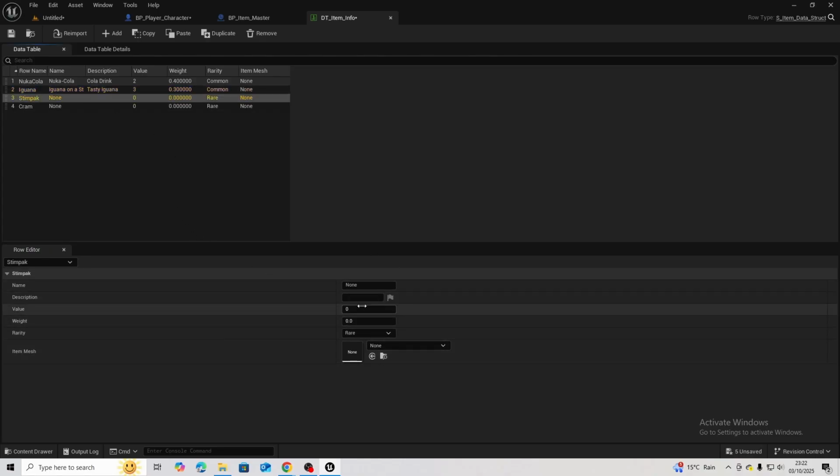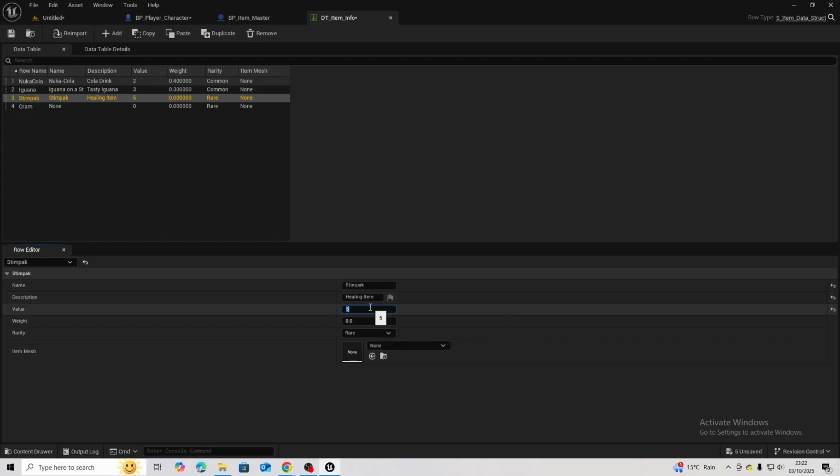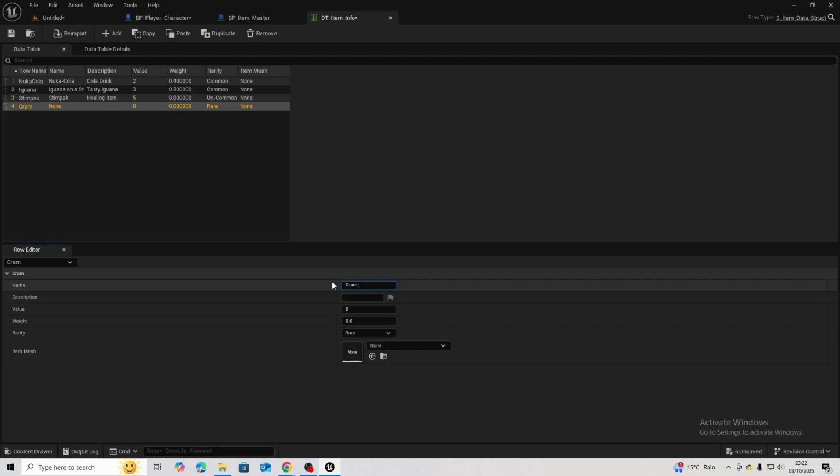Then I've got my stim pack, which is going to be named as a stim pack. Healing item. That value is going to be 5, and the weight of this is going to be 0.8. And I'm going to make this uncommon, just to spice it up a little bit. And then the last one is cram. So cram meat. Let's do this as a tinned meat. Value is going to be, I don't know, again, 2. Weight's going to be 0.5, and this is going to be very common as well.